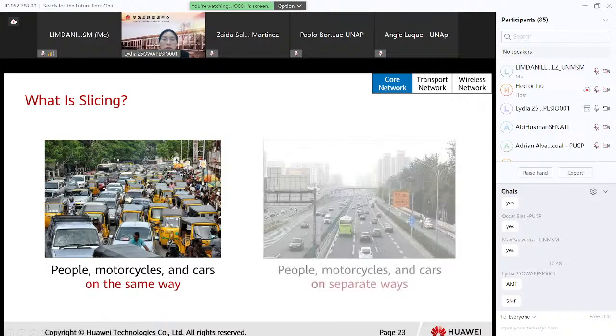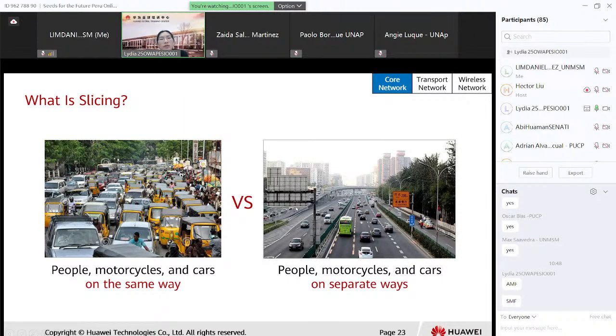Okay. Then for the slice, we see so many mentions of the slice. What is slicing? What is a network slice? Here we give you two pictures. As we all know, during the rush hours, all the vehicles are crammed onto the same road, like the left diagram. People, motorcycles, cars are mixed together, and first there is a traffic jam, right?